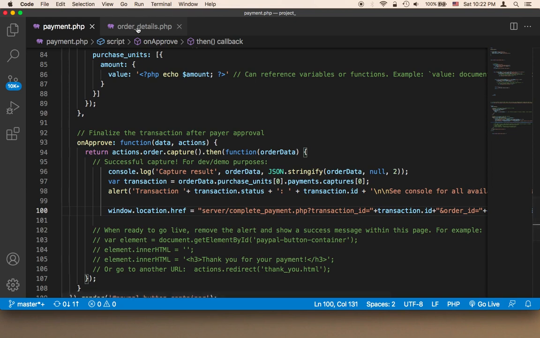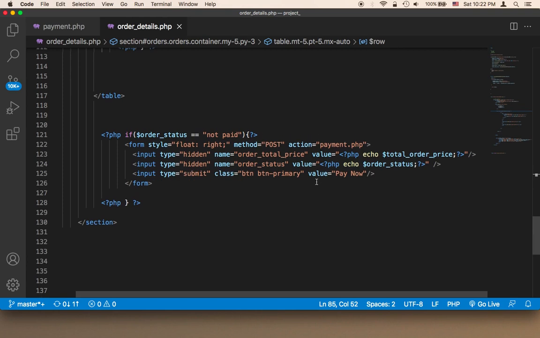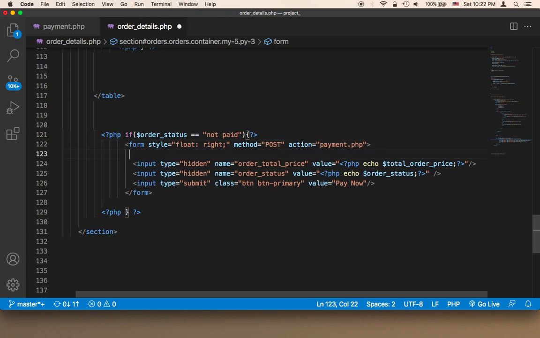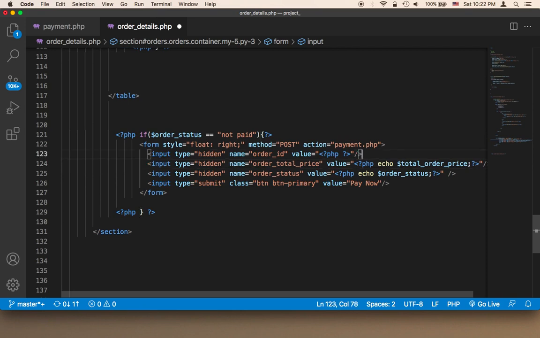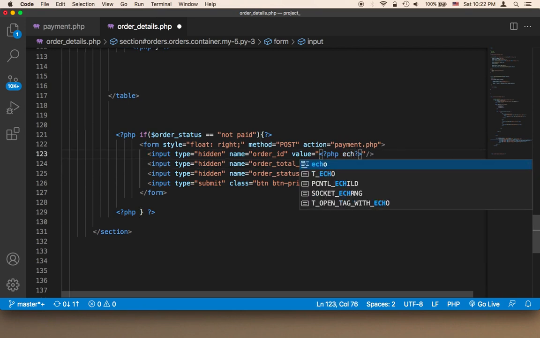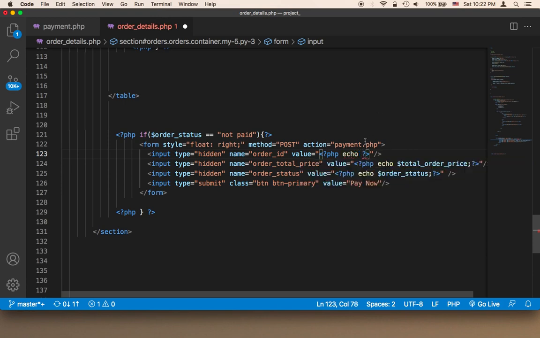So to get the order ID, remember there are two pages where we get to the payment page from. So we have the order details. In the order details, we can get to the payment page from the order details. Therefore, in the order details, we need to create a new input here and pass the order ID. So I'm going to say here input type hidden name order ID, and value is equal to PHP echo order ID. But where is the order ID?